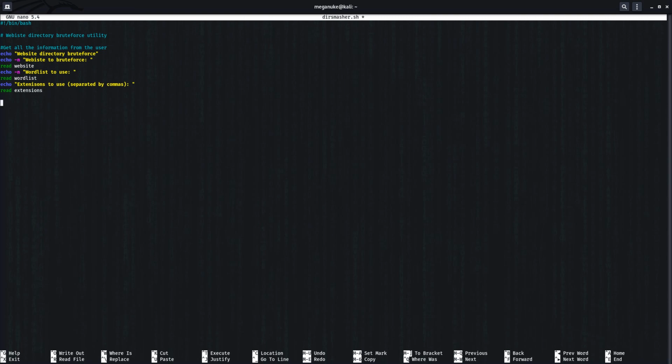So far we now have the three things we need from the user to be able to brute force that website's directories. We need the website, the name or the URL. We can work either with the IP or the URL of the website because we're gonna use curl, the terminal utility curl. We need also a word list, or at least we now ask for a word list, and we need the extensions we want to check.